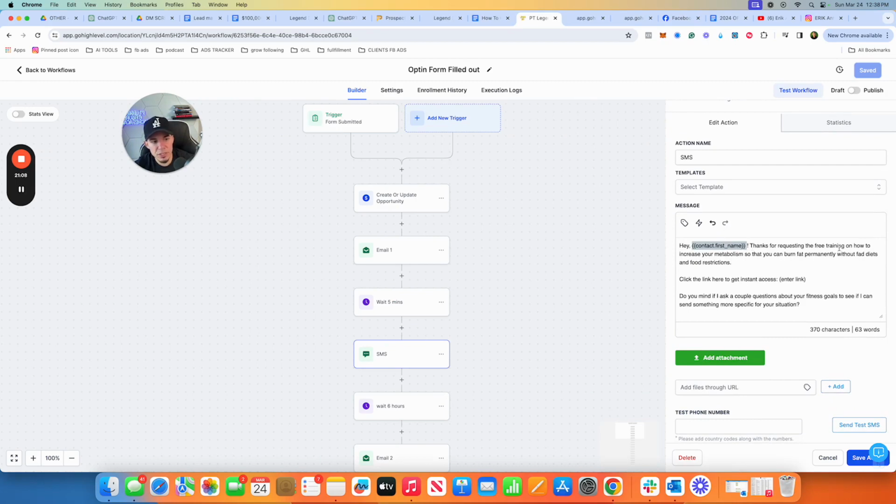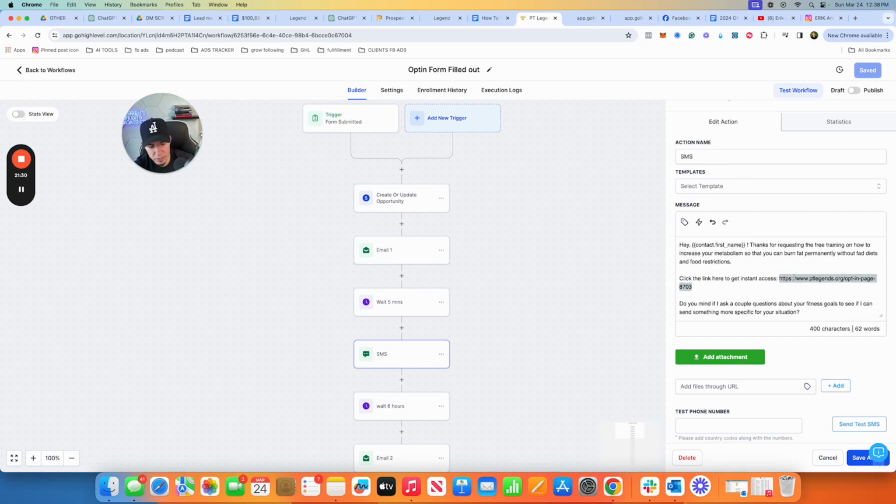It's going to say, thanks for requesting the free training on how to increase your metabolism so that you can burn fat permanently without fad diets and food restrictions. So just make sure you change this to whatever the name of your free training was. That way it resonates and it makes sense, right? And then make sure you delete this and enter the link. Here's the link. Boom. Whatever your link is. Okay. And then you're going to say, this is how we're going to start turning those people into customers, right? Do you mind if I ask a couple questions about your fitness goals to see if I can send something more specific for your situation, right?